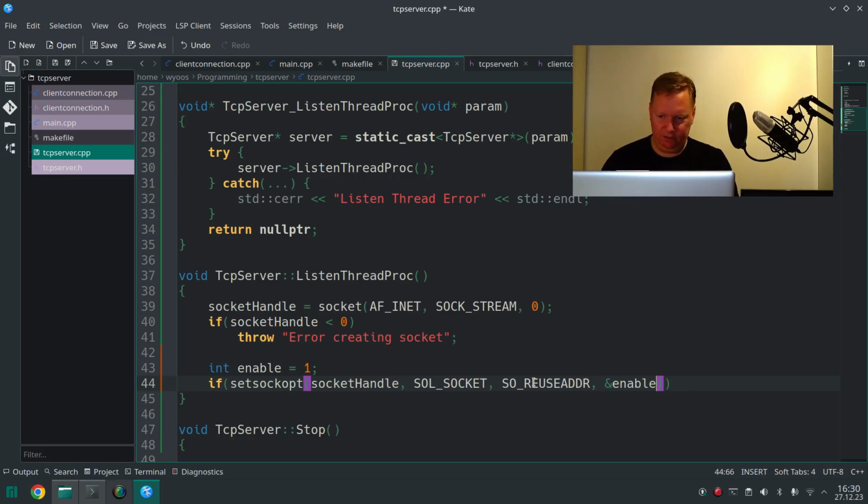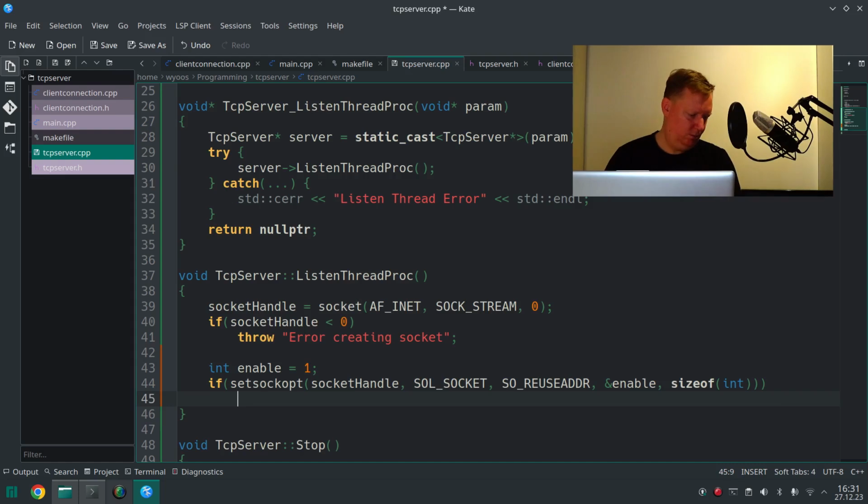Okay, so for reuse address, I pass this enable, but that's an L value reference. That's why I put this as a variable here. And this might again return something negative if we have an error.